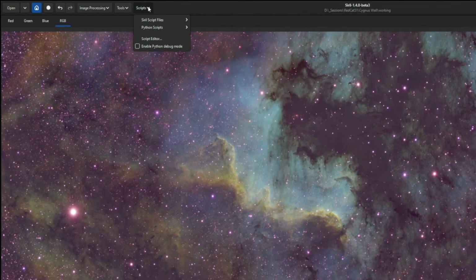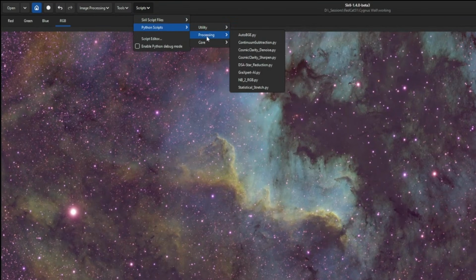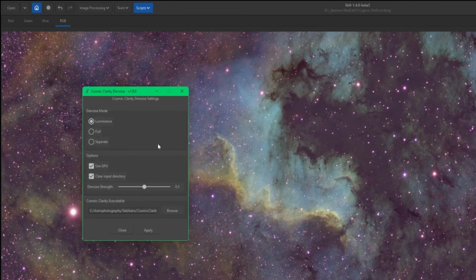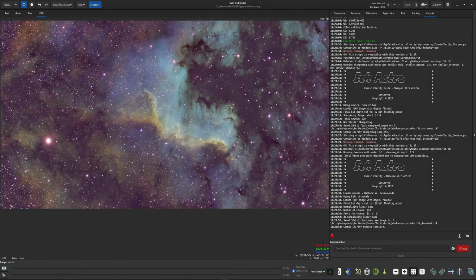So we're going to come up into scripts, Python scripts, processing, Cosmic Clarity Denoise. Again, you can use GraXpert as well if that's what you prefer. Set it to full, 0.5 works, and click apply. Click close when the denoising is complete.